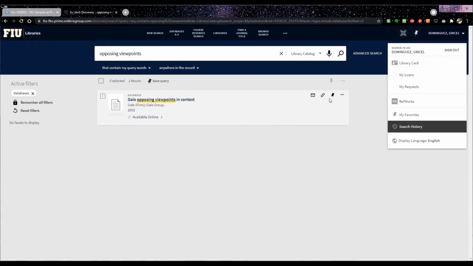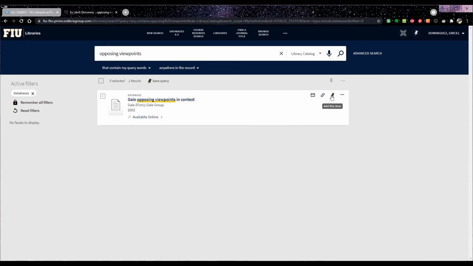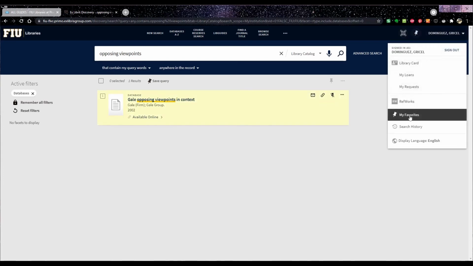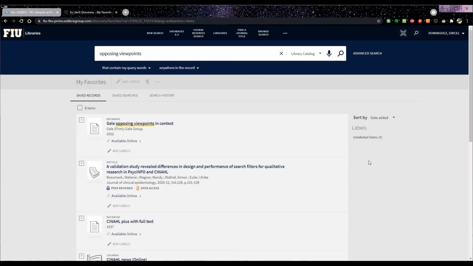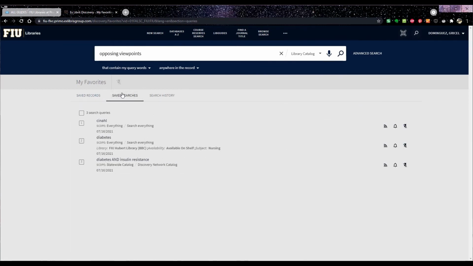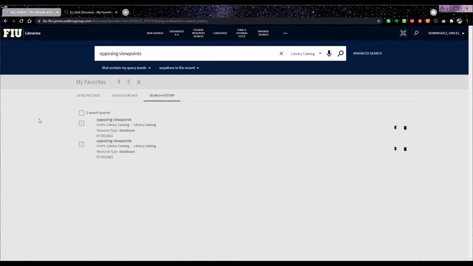Or if as you're conducting your research, you find materials that you want to keep, you can add it using that little pin. It will be saved, and you can then always access it by going to your pins up at the top, or once again going to your favorites, where it will provide you with the list of resources that you have saved, as well as any searches that you saved. You can also save your searches using the pin at the top, or your search history, which you can always refer to in future if you've been logged in.